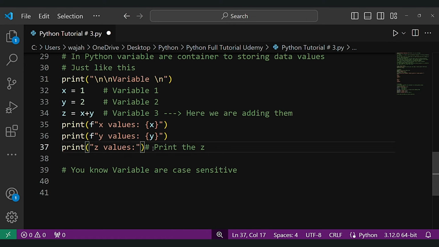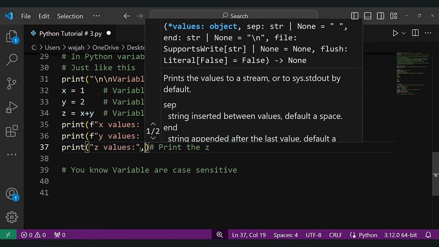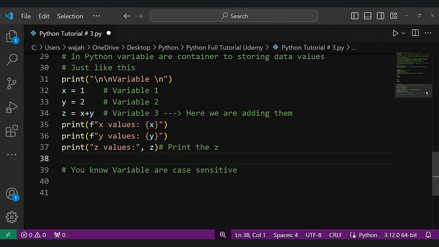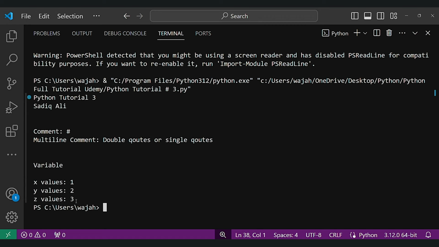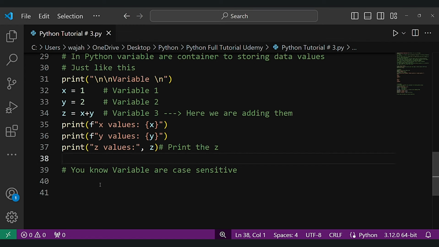And you know, if you don't have the test Python, let me show you how you can do that. Just add comma and then press that, as you can see. If you don't have the test Python, you can do that.